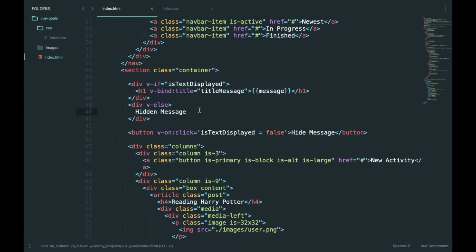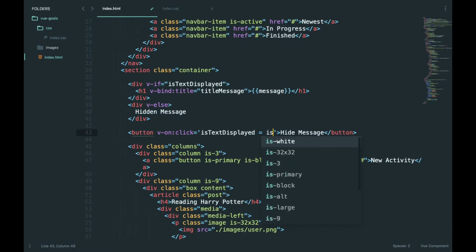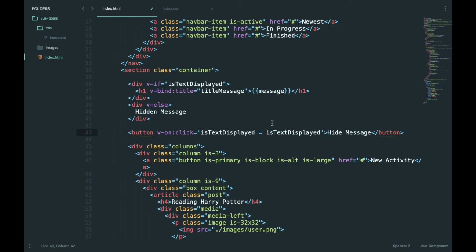I would like to toggle these two states here. So when I click the button, on click, I want to change isTextDisplayed to true or false, depending on the current isTextDisplayed state. So what I can do is override isTextDisplayed with the opposite value of isTextDisplayed. So you can write here isTextDisplayed and an exclamation mark. So I am always assigning the opposite value of the current isTextDisplayed value.